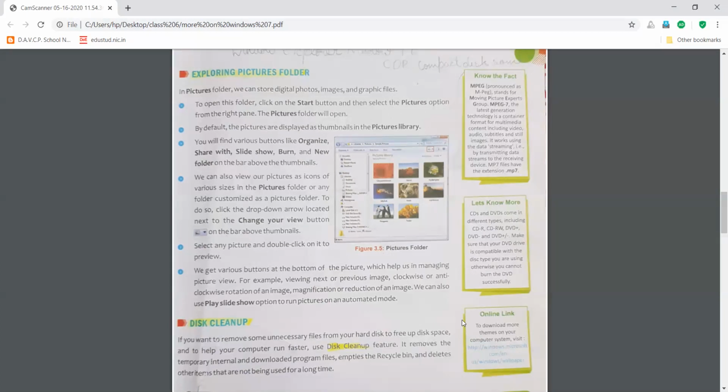And if you want to organize your folder itself, then you have to click on the topmost view button. In that, beta, you can customize the way you will view your images. So this is all about exploring your pictures folder.